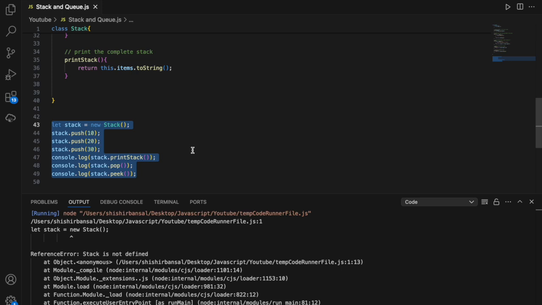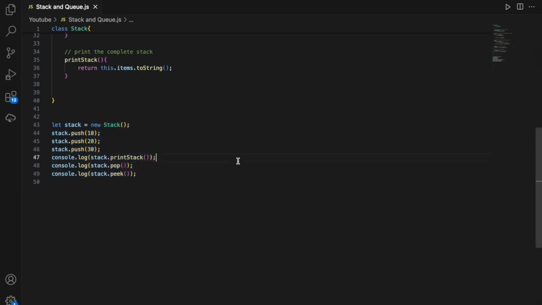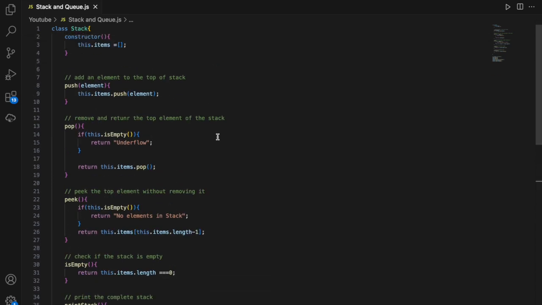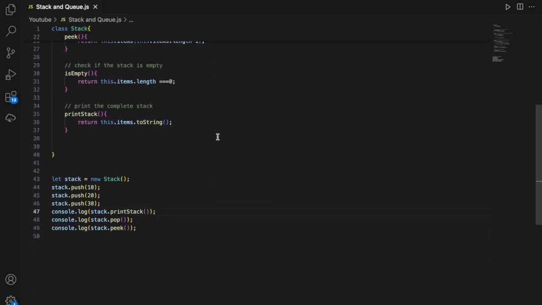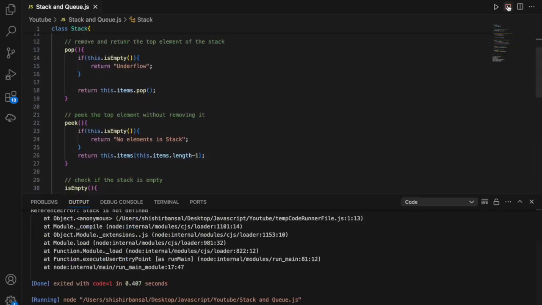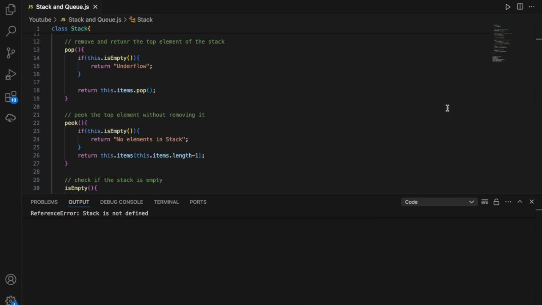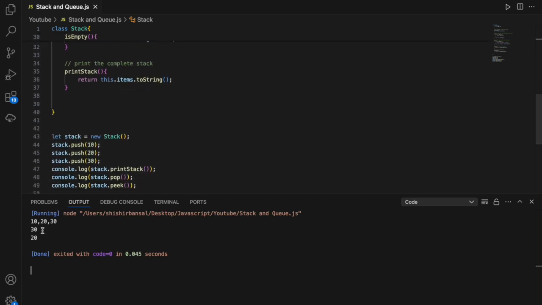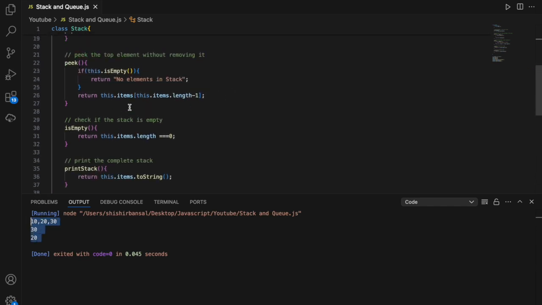Okay, stack is mutable. I think I didn't save this. One second. Let me save this. Now let me run this. Let me clear this and run. So first it is printing the complete stack. Then it is popping out the 30, which was the last. And then peek is showing us the 20. So that's all for this stack.